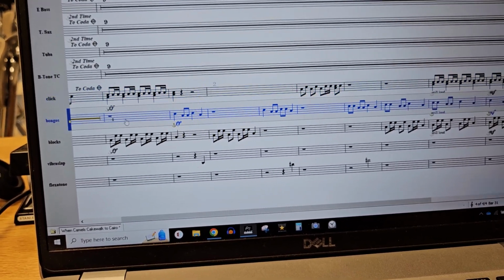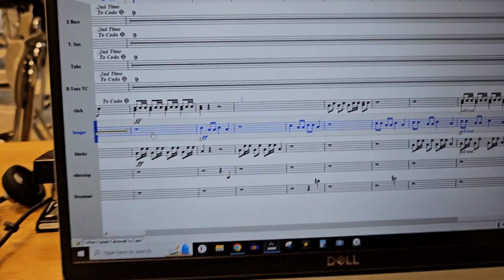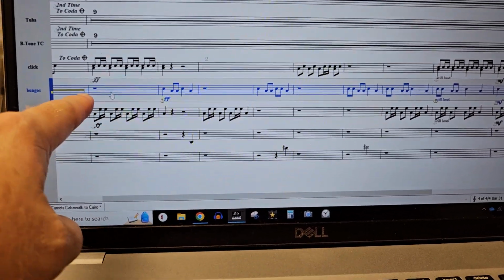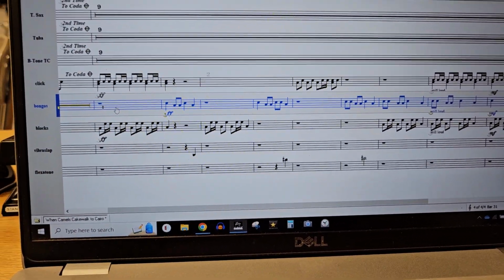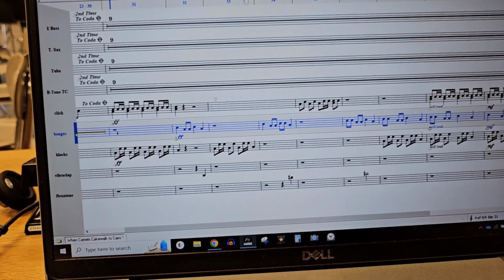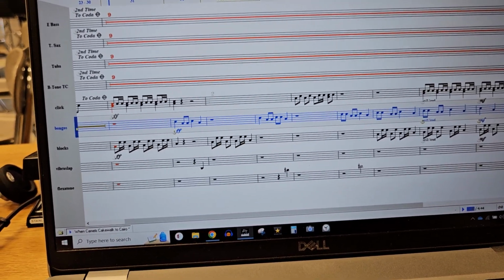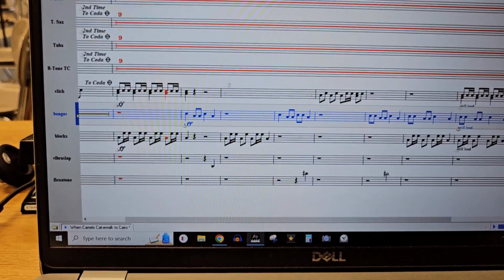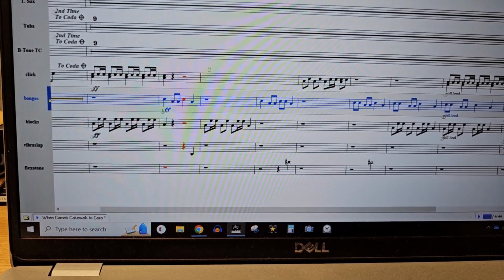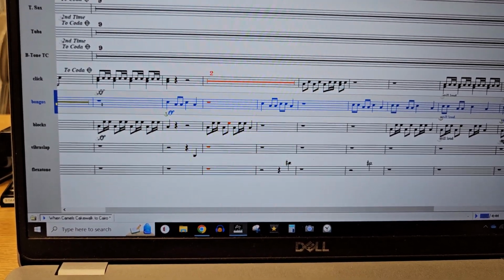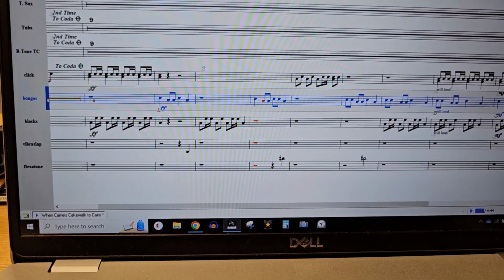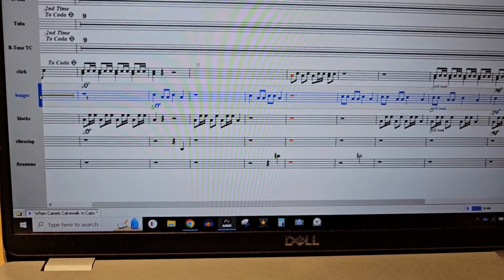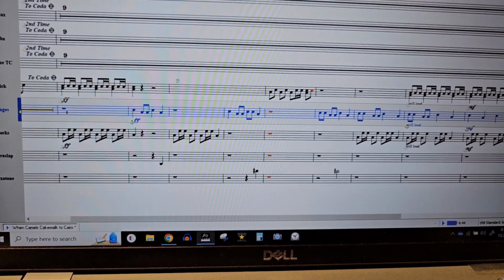Okay, same thing. This time I'm going to be focusing on the bongo part. So the bongo part at the beginning of the drum feature has the rest. Here we go, focusing on the bongo part. Rest, 2, 3, and play. Rest, 2, 3, play. Rest, 2, 3, now play.